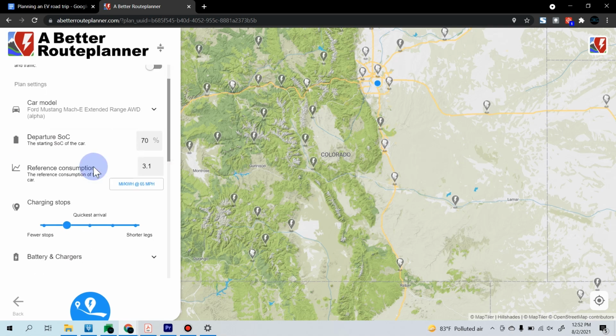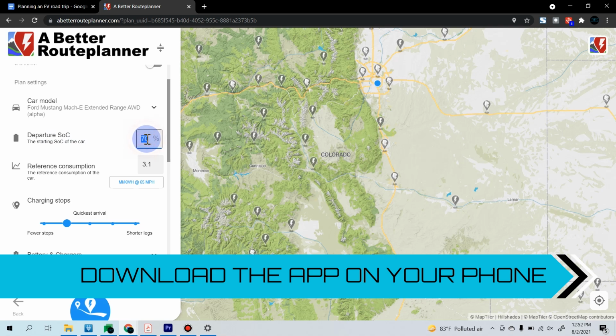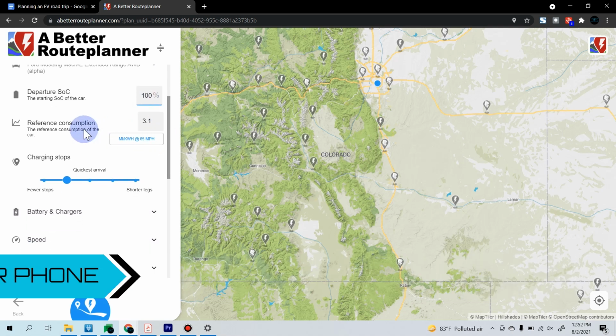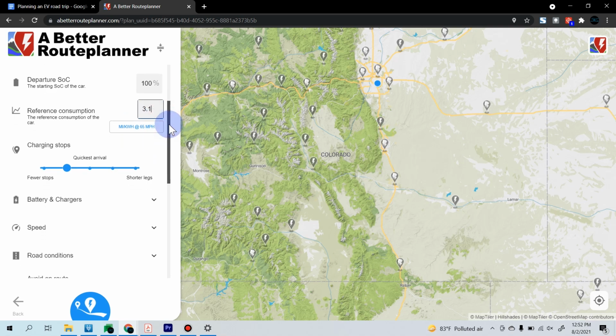The next option is your departure state of charge. If you're like me, you want to charge to 100% before you leave on a trip. The next option is reference consumption, and this is based off of what Ford is estimating that the Mach-E will consume energy-wise, and if you want, you can adjust that up or down if you want to be more or less conservative.